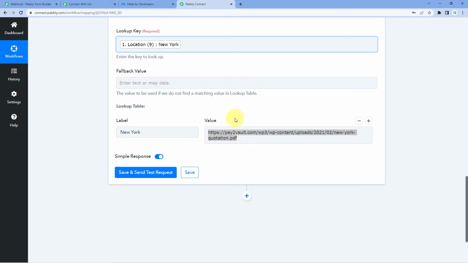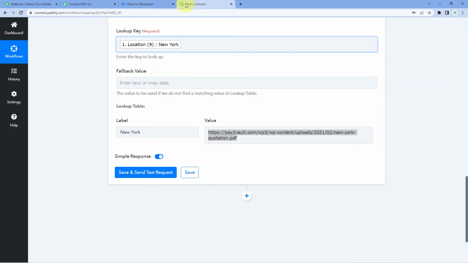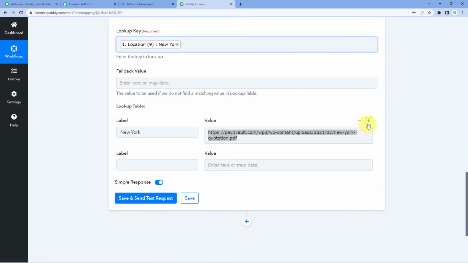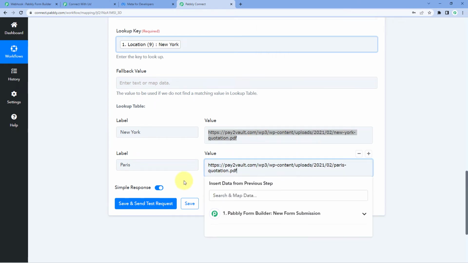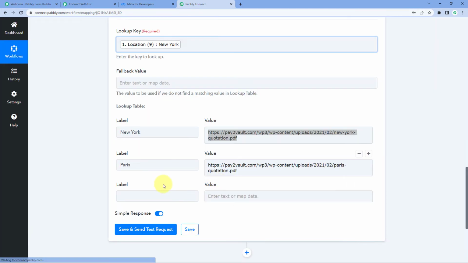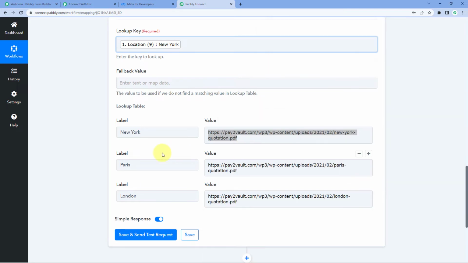Now we have added two other cities in this form, that is Paris and London. So here we will click on the plus button on the right side, and in label we will add Paris, and we will enter the URL, the link of the quotation of Paris. Just copy this quotation and paste it over here. Once again click on this plus button and select London over here. London it is. And paste the URL, the link of the quotation of London. Just paste it over here. So in this way, we have created a lookup table.